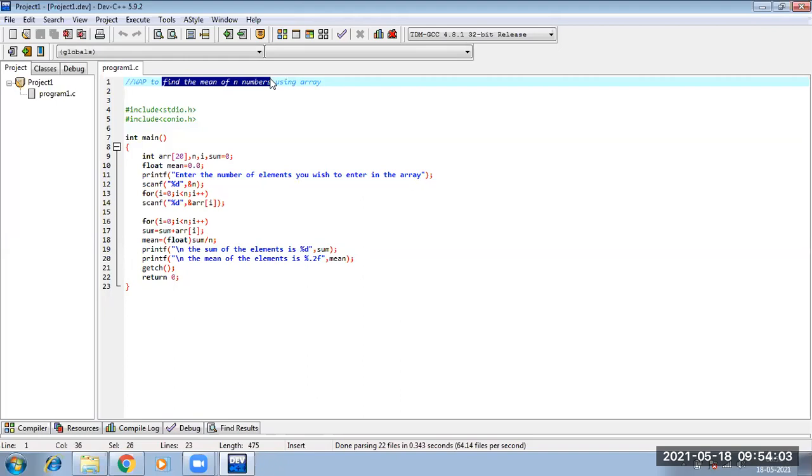So our program: write a program to find the smallest element in an array and then print its location. I mean, print its index and its location. Okay, so this is the program.